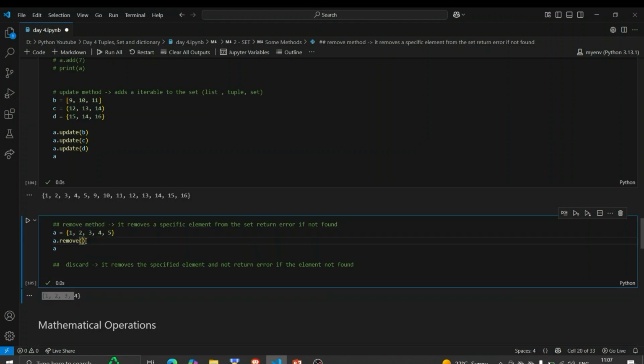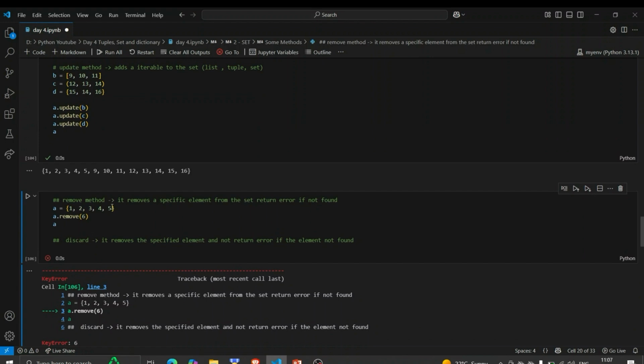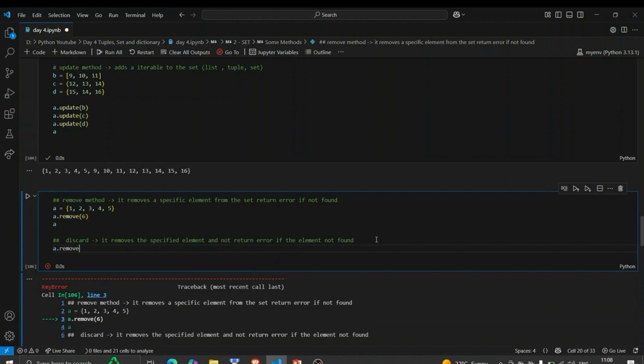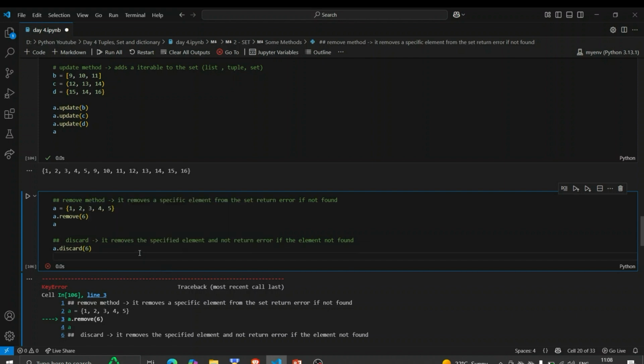But as soon as I say 6, then it will return an error. It would say 6 is not found in this. So if any element is not found in the set, the remove method will return an error. But we have another thing, that is discard. If I do the same thing with discard, not remove, a dot discard 6, then it won't return any error if the element is not found.